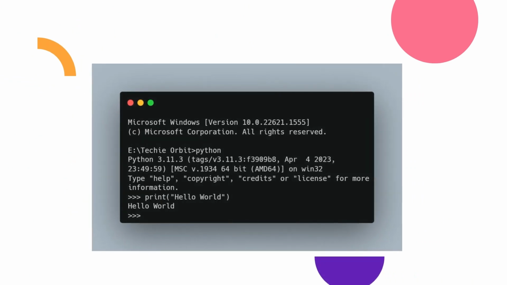Now let's write your first Python program. Type print "Hello, world" in the interpreter and hit enter. You should see the message "Hello, world" printed on the screen.